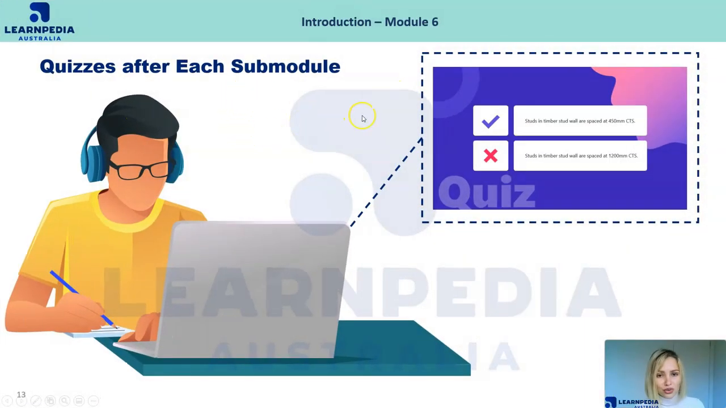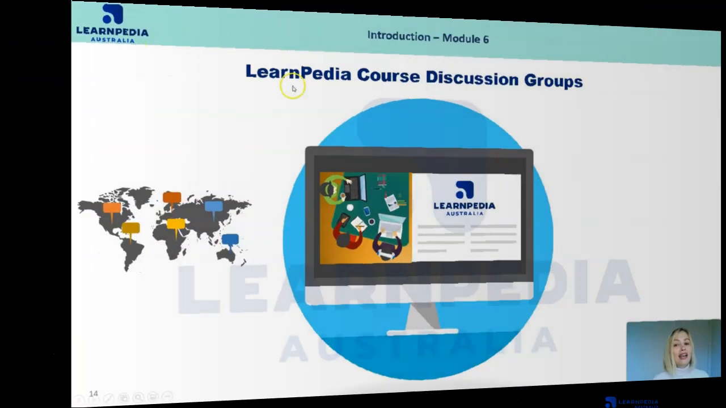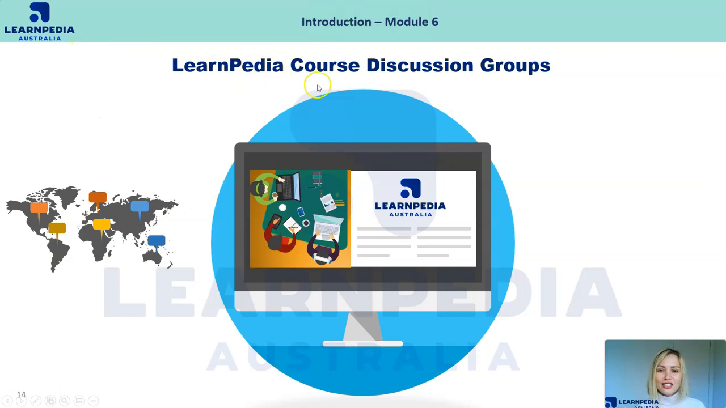After each submodule, there will be quizzes for you to answer, to practice, and if you don't answer the question right, that's fine. You can go back to the videos, watch the videos again, and practice again to make sure you're 100% before you go to the next submodule. Also, you will have access to Learnpedia course discussion groups. You won't be just on your own.